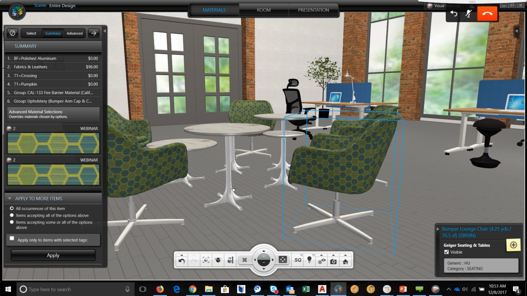So if you're working with Visual Materials, it's easy to apply to one and then push out to all the other objects that you have that match that.